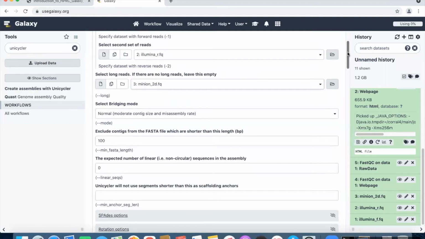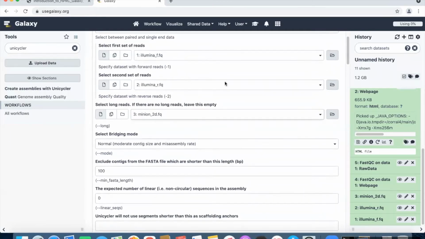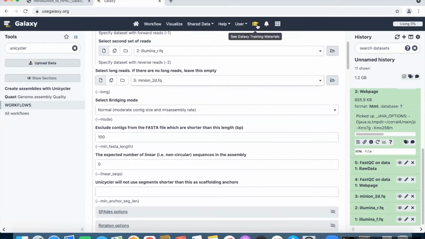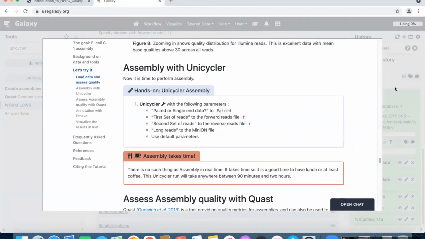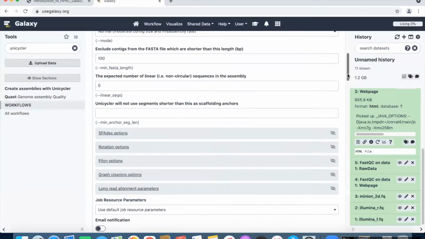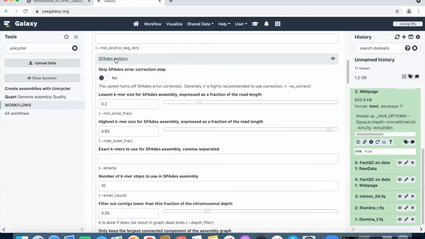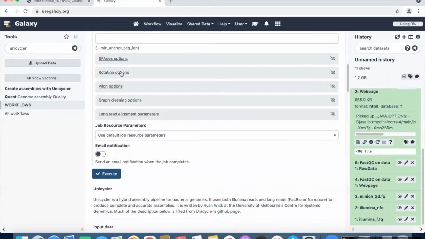And if you wanted, you could run this assembly twice. You could run it without the MinION reads and compare it to the assembly when you do add the long reads. But for this tutorial, we're just going to select the long reads, and I think for everything else we use the default parameters. You can see you can expand this to select more parameters. In some cases, you may want to change them depending on what type of genome you're assembling.